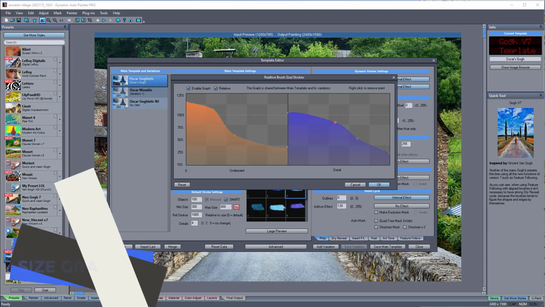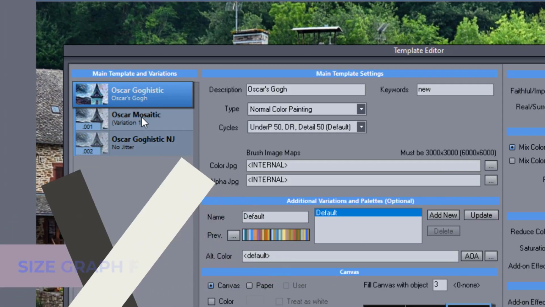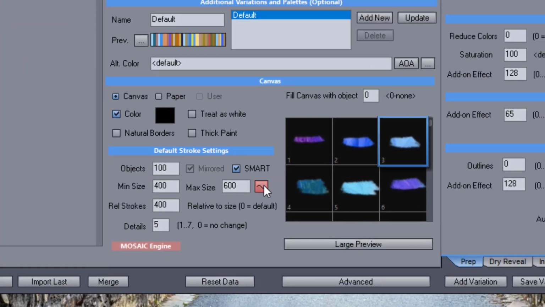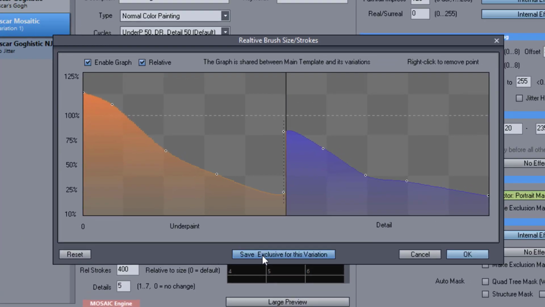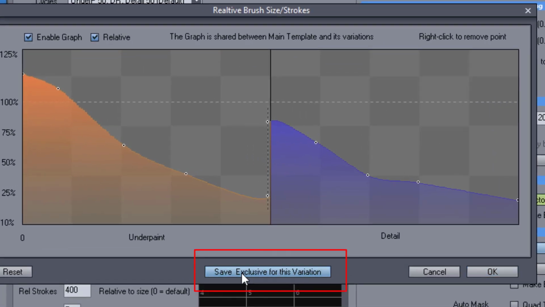Speaking of brush sizes, the size graph was previously shared by the main template and all of its variations. This can be overridden in version 7, and each variation can have its own size graph. Use the Save Exclusive for this variation button when editing a variation.